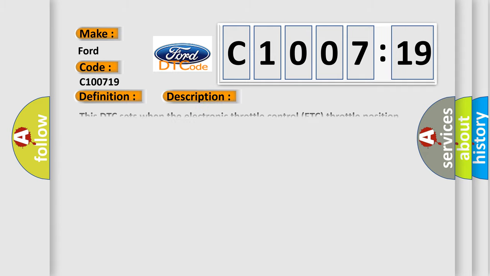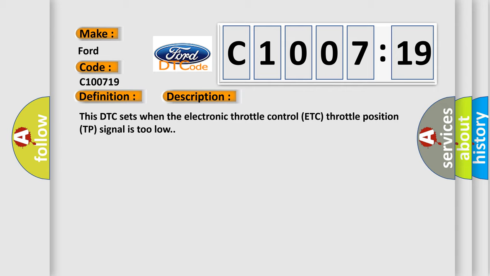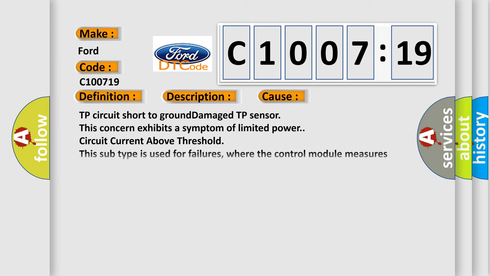And now this is a short description of this DTC code. This DTC sets when the electronic throttle control throttle position TP signal is too low. This diagnostic error occurs most often in these cases: TP circuit short to ground, damage to the TP sensor. This concern exhibits a symptom of limited power circuit current above threshold. This subtype is used for failures where the control module measures current flow above a specified range.